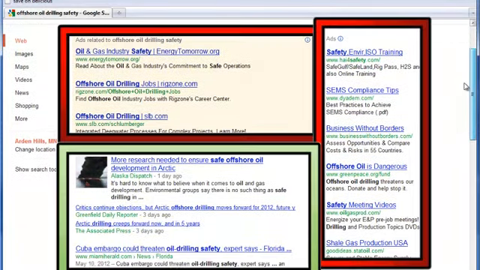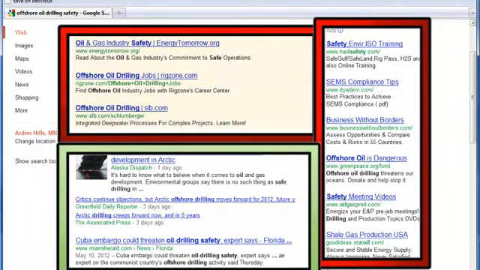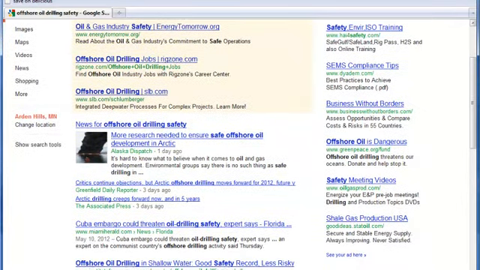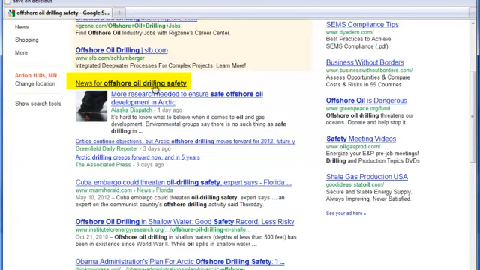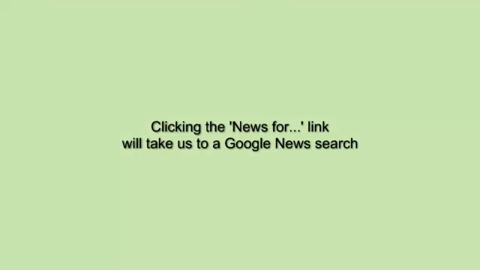On your Google result page, you'll notice a mixture of advertising and website results. In the red boxes, I've highlighted the advertising, while in the green box you'll see your website search results. Also included on this page is a link that says News for Offshore Oil Drilling Safety. This link will take you to a special result page that shows only news results. This can be helpful when you're looking for news articles and other recent events related to your search terms.